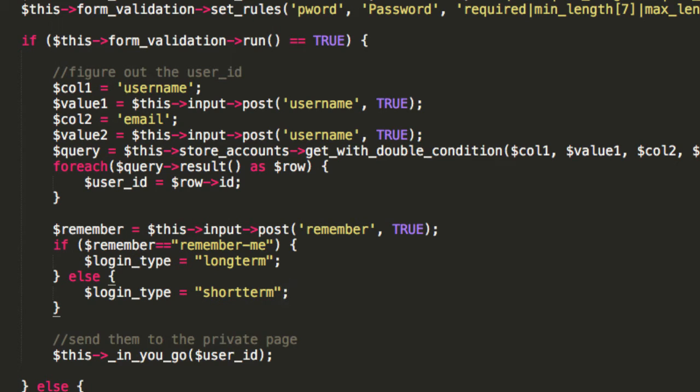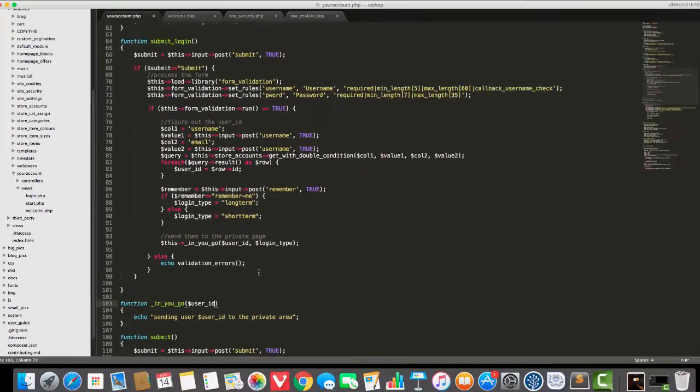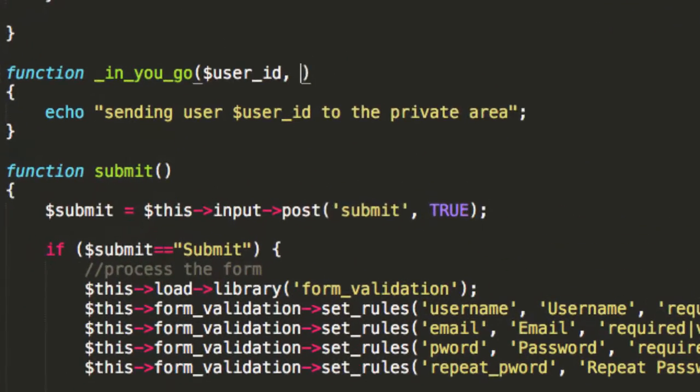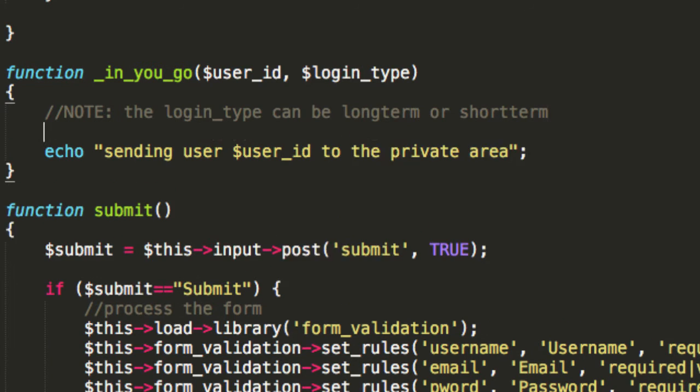So now we know if the person wants to log in and be remembered for say 2 weeks, or if they just want a short-term vibe. And now we're going to pass the login type onto In You Go. I'll scroll up. We have this whole new vibe, login type. I'll do a little note for future generations that says the login type can be long-term or short-term.